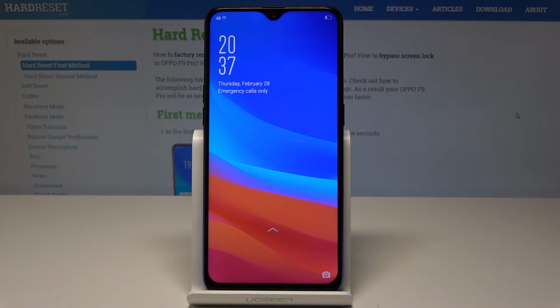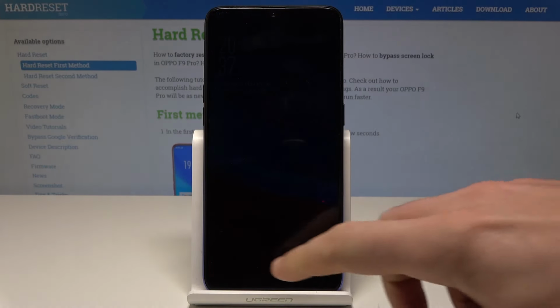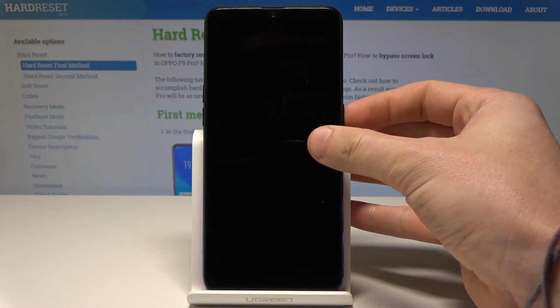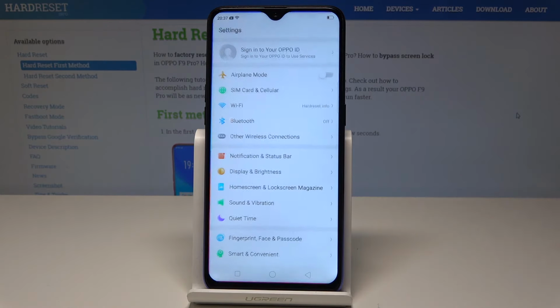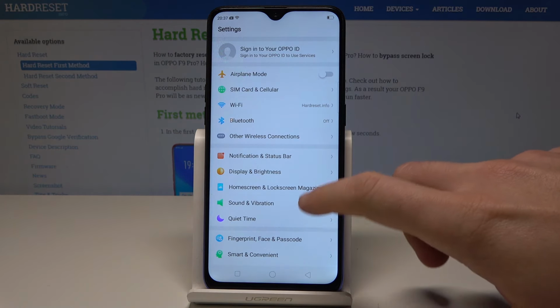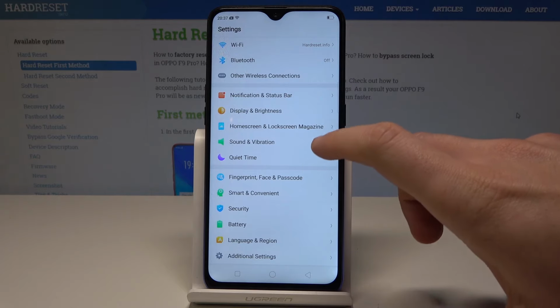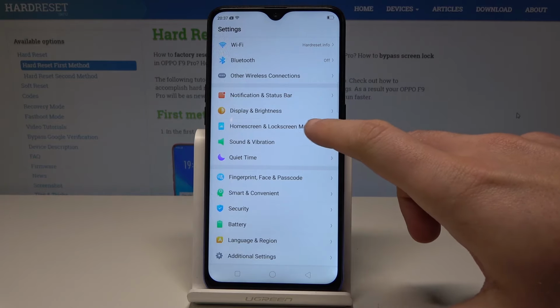Here I have OPPO F9 Pro, and let me show you how to change wallpaper on the following device. So at the very beginning, let's unlock here the screen. Then let's find and select here the settings. From the list of settings, you need to scroll down and select here the home screen and lock screen magazine.